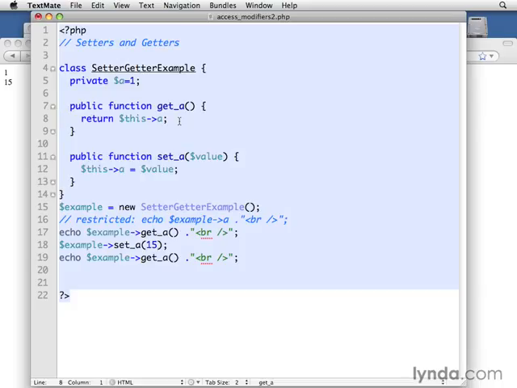Now that we've seen the 3 access modifiers, I want to take a look at a different kind of modifier in the next movie.